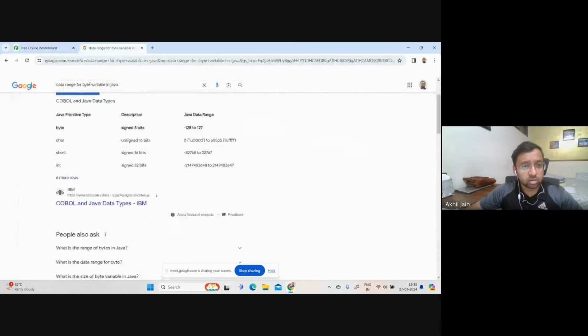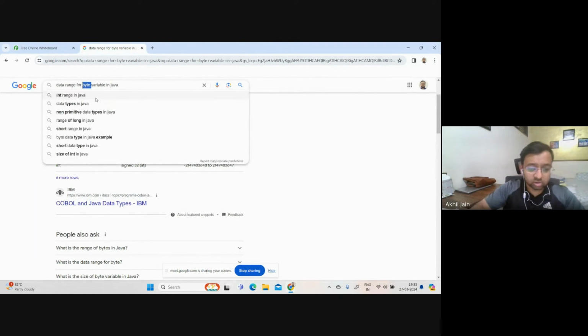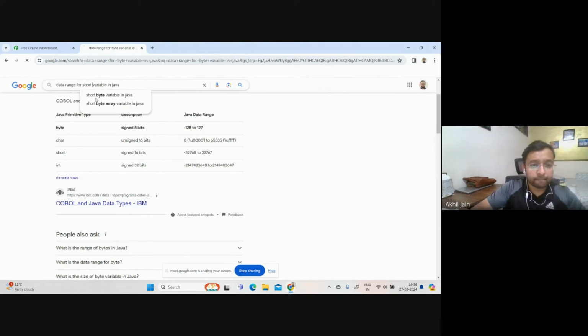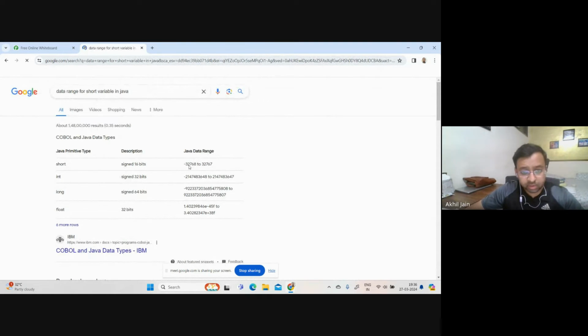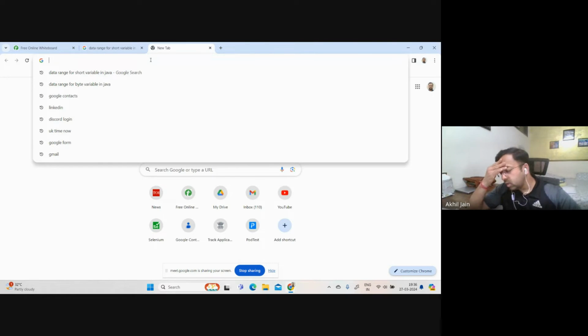Let's see this also. So if we check short, you can see that this is the number, minus 32,768 to 32,767, right? If you try to store something else apart from these values, it will have a problem. You will lose some of the bits, and it can behave strangely there, right?